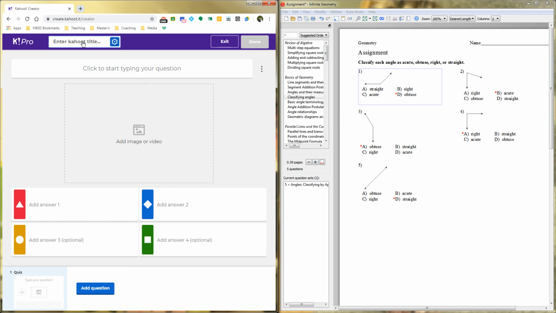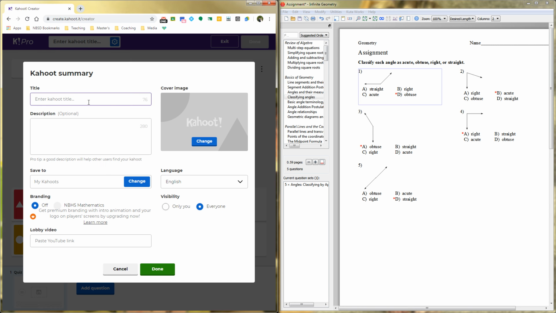I'll usually start with the title, and we're just going to say that this is a test Kahoot. If you want to put a description, you can. If you want to tag it as part of the mathematics, you can. I don't know if you're allowed to do it with the free version or not, so I wouldn't worry about it too much.